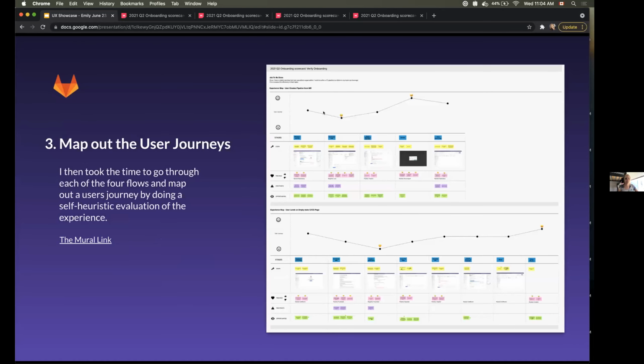The third one is really to map out the user journeys. So I took the time to go through each of the 4 flows and map out the user journeys by doing a self-heuristics evaluation of the experience. This was really helpful for me to see and compare these flows together and see how it worked. I then put them all into a Mural board, made user journeys, and worked the UX scorecard through there.